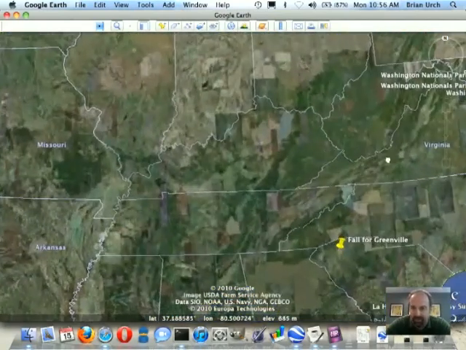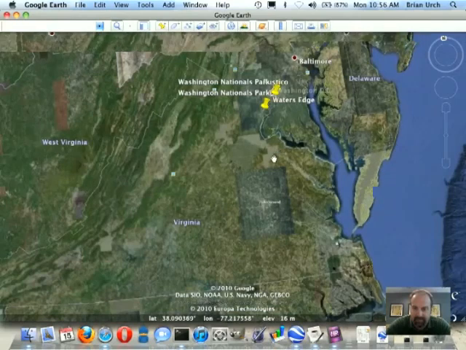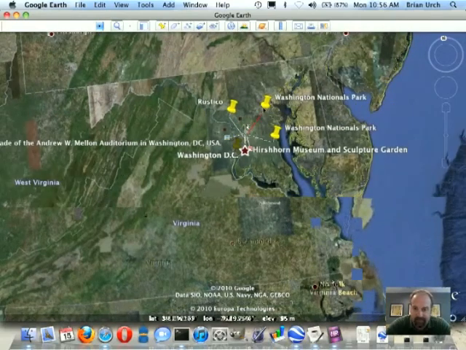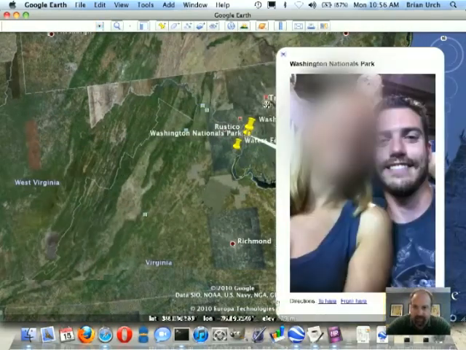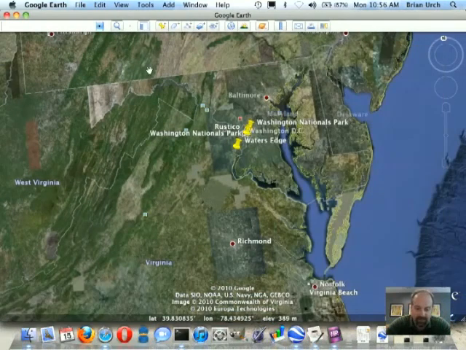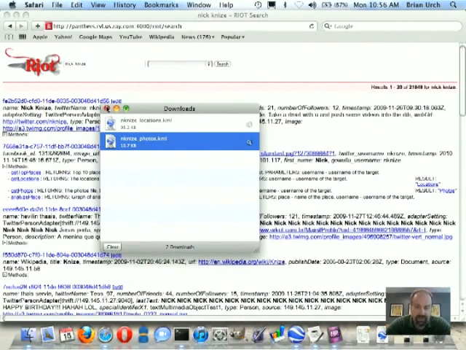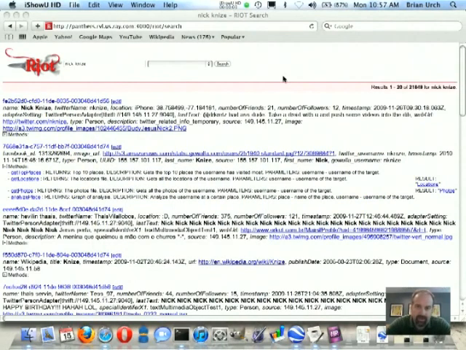And we'll zoom in here to Washington National Park. And that'll bring back a picture of Nick. And so now we know where Nick has gone, and we know now what Nick looks like. So now we know where Nick's going, we know what he looks like. Now we want to try to predict where he may be in the future.